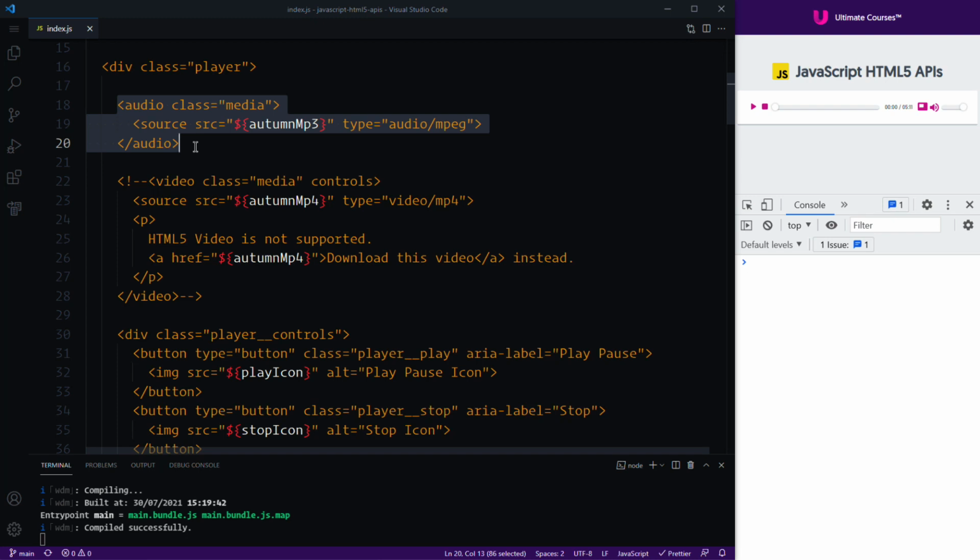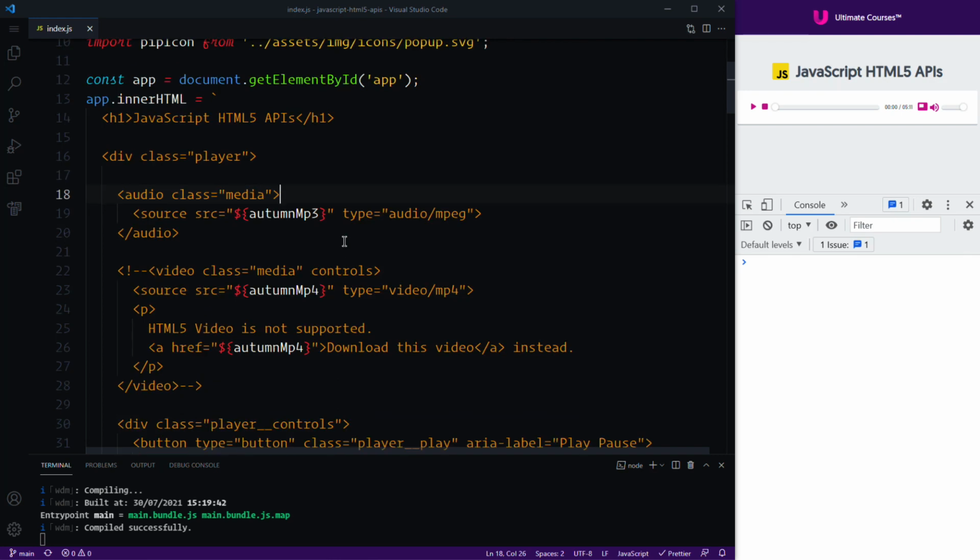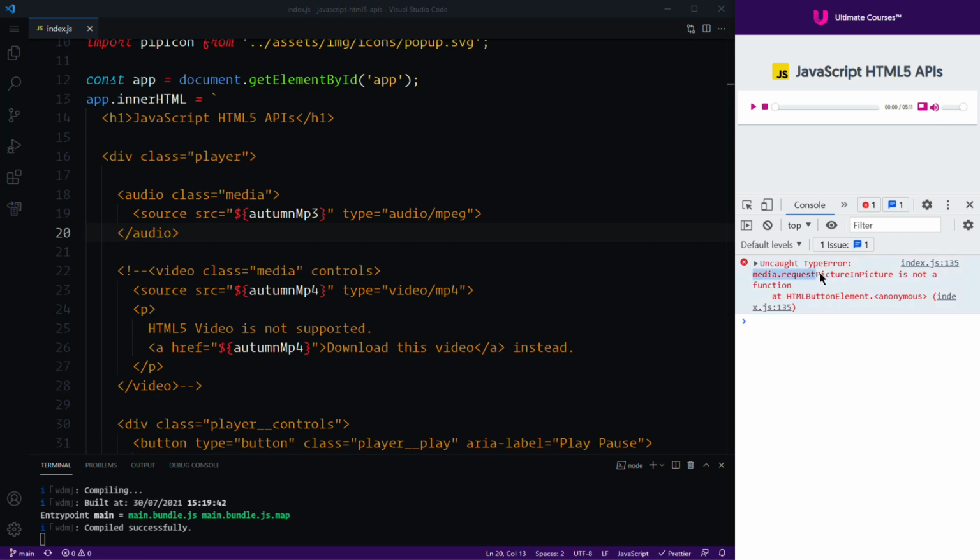I hope this showed you the power of these media APIs and how the APIs are very similar to each other. As I said, you can have multiple sources, different file formats for different browsers if you like. And by using that same class, we're essentially reusing all of our APIs exactly the same. However, don't forget that some things like our picture-in-picture are of course going to error because request picture-in-picture is not a function on our audio object. So keep in mind a few differences if you want to reuse some of these different components.